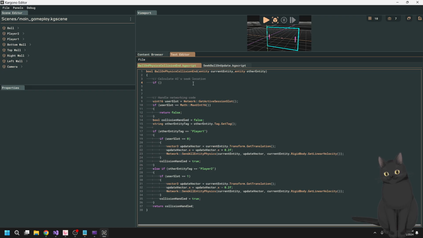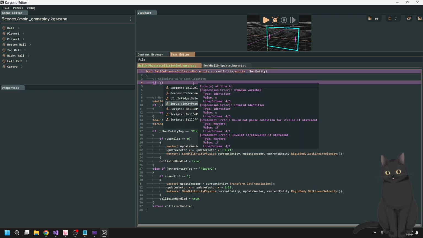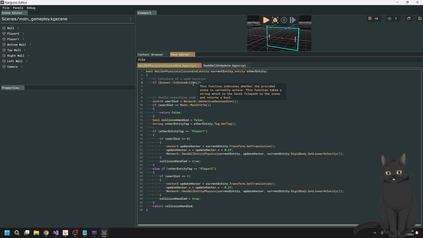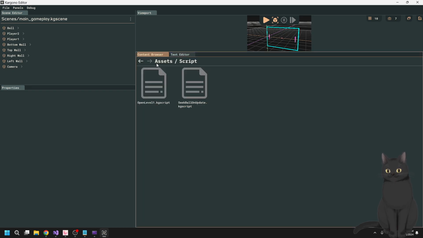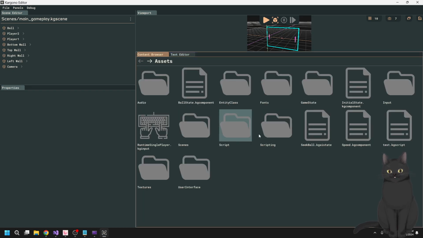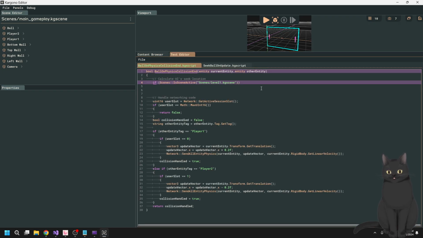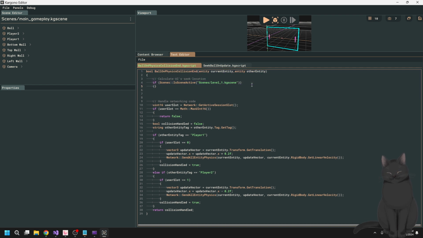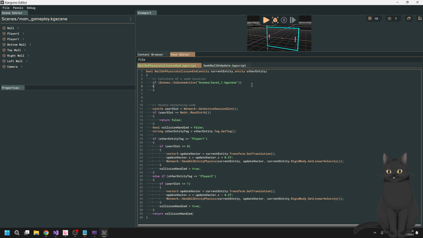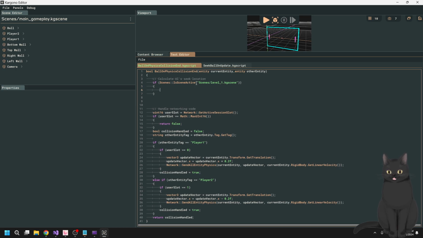And now we're going to say if under the scenes, is scene active. And provide scenes. What is it called? I think it's just called level. Is it just level 1.kg thing? Let me go check. What's level_1.kg scene? Alright. This is an incomplete if statement. There we go. So now this will only work if we're dealing with AI.